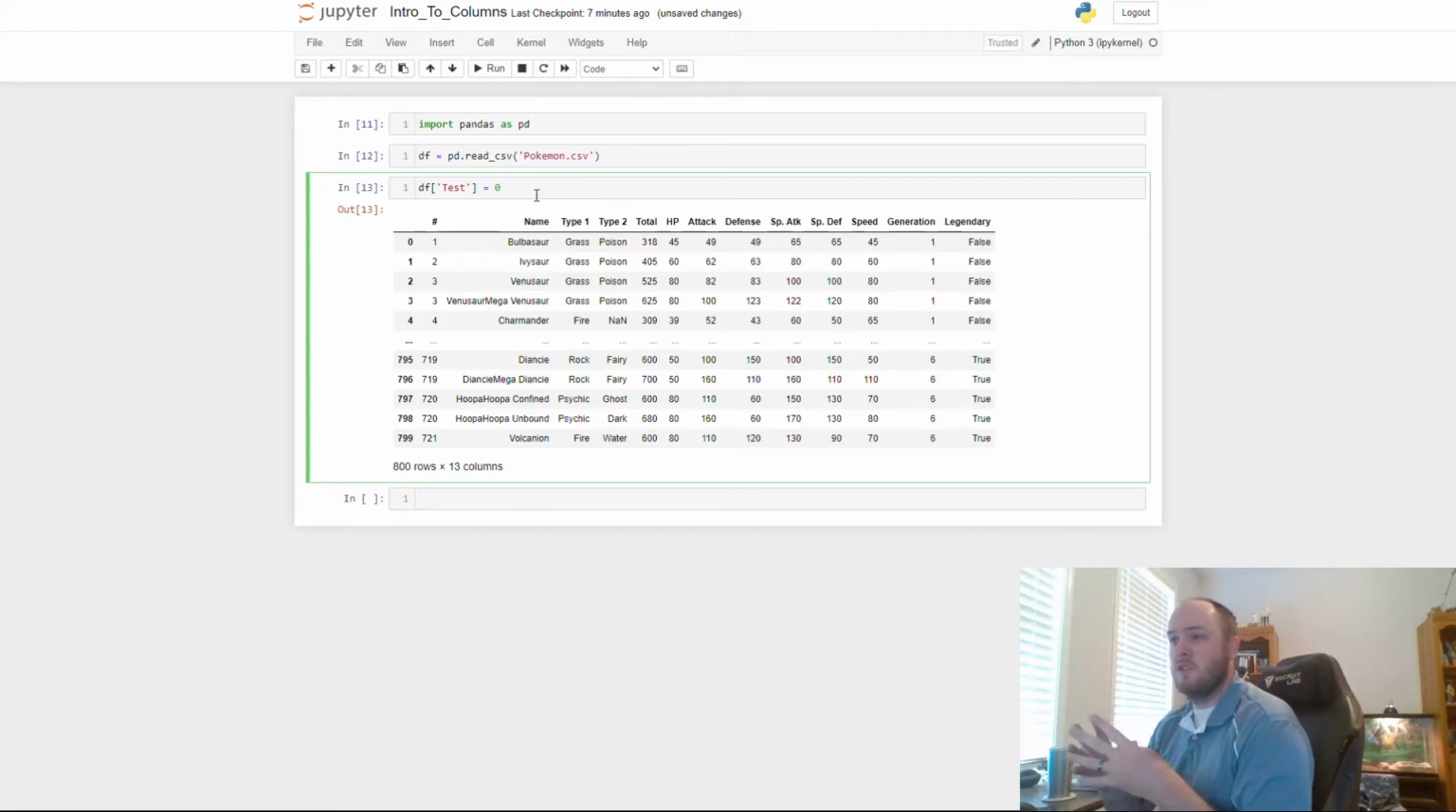Essentially what it's going to do is look and see in your data frame that you do not have a column named test. So it's going to make a new column named test for you. It's automatically going to do that. You don't have to do anything extra special. You just have to tell it what it's supposed to equal.